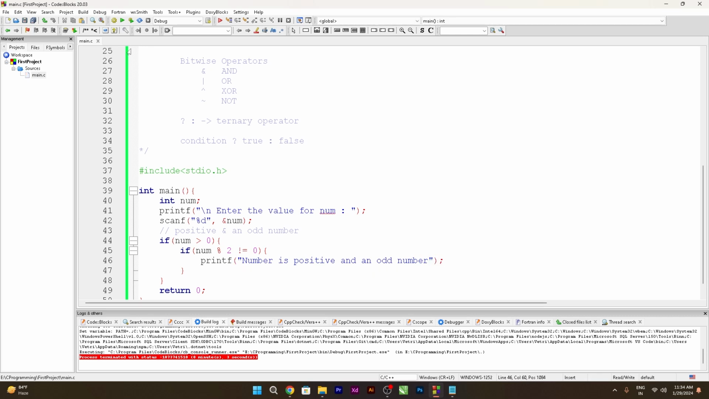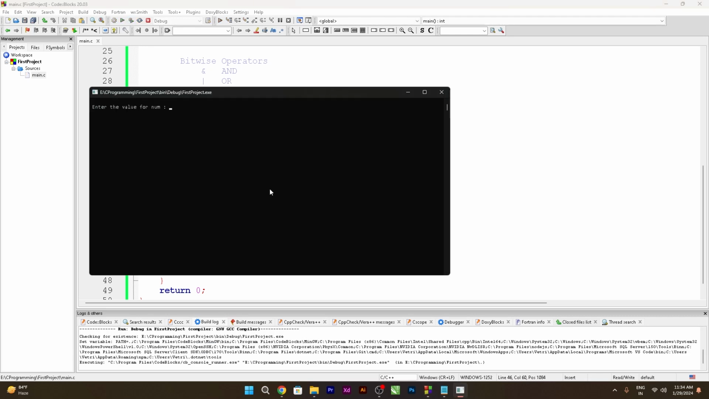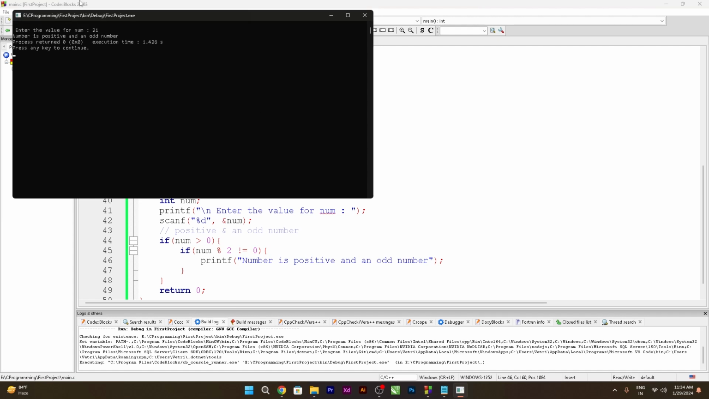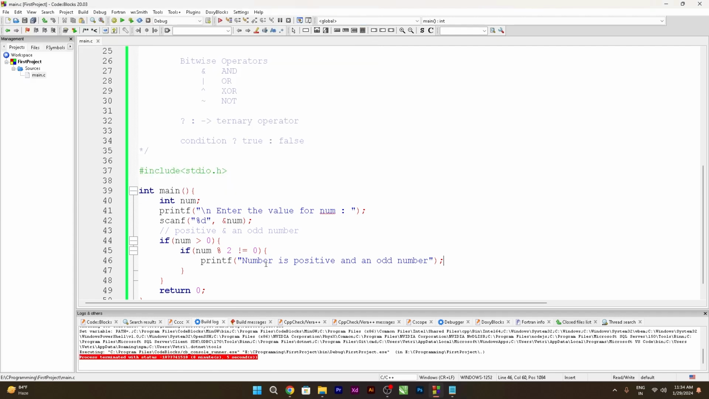Save the changes. Now if I supply 20, you can see it doesn't print anything because 20 is an even number. If I supply 21, you can see the number is positive and an odd number. So this is how the condition will work. The number will be compared with this condition, and if that is true, it will check this condition.